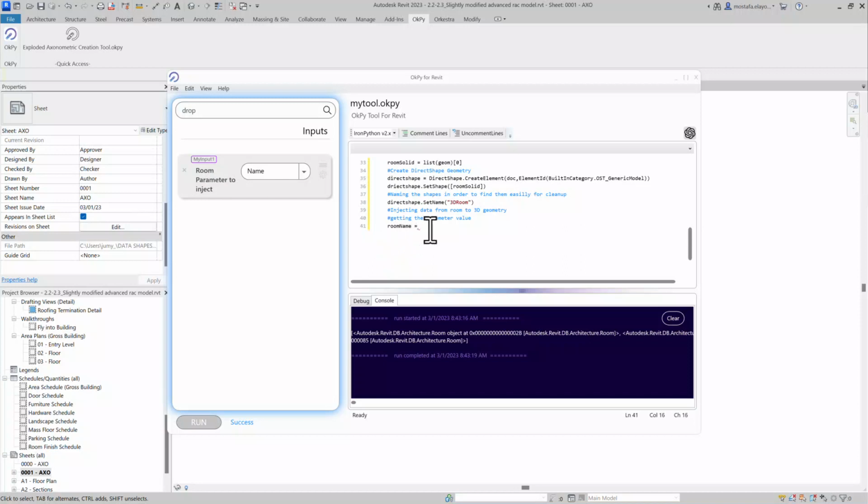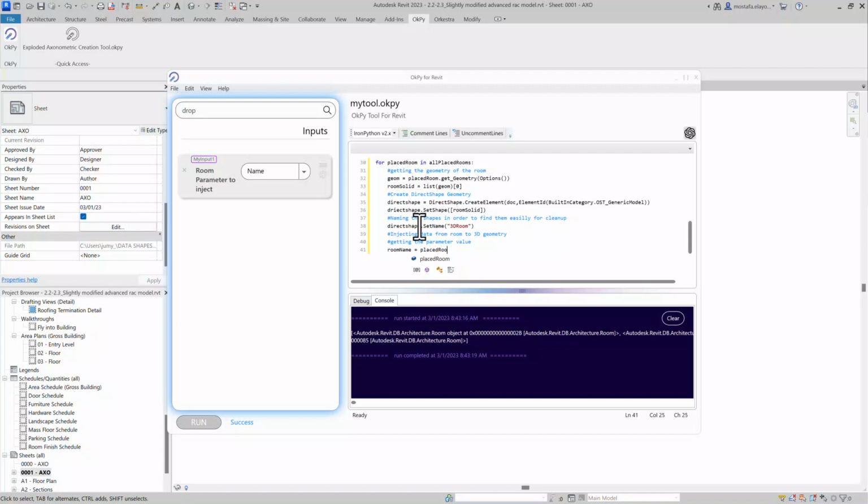Next step is to get the parameter value for the room that we're iterating through. So let's say we go with the name, because in this model, name makes sense. So the room name equals the placed room, the iterator. So this is the current room that we're looking at as we're iterating through the list, and we're going to use the lookup parameter method to fetch the parameter value based on its name. This is equivalent to the get parameter value by name in Dynamo.